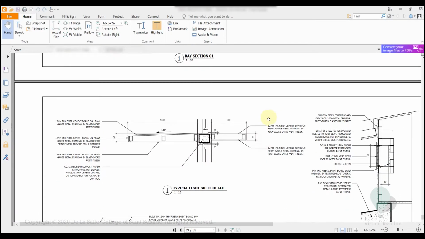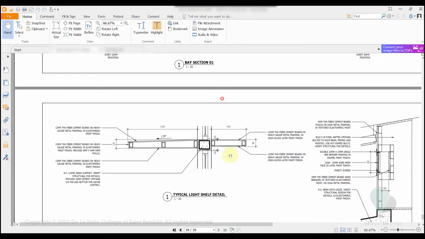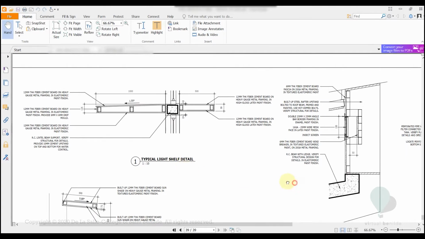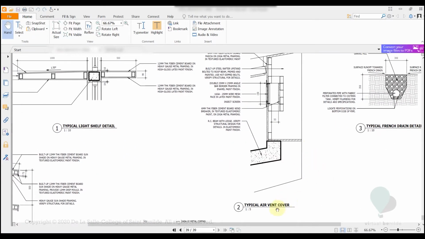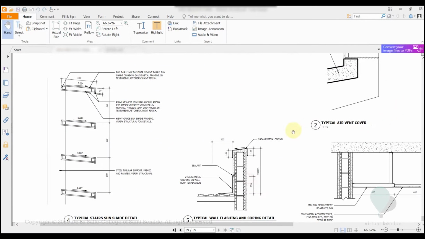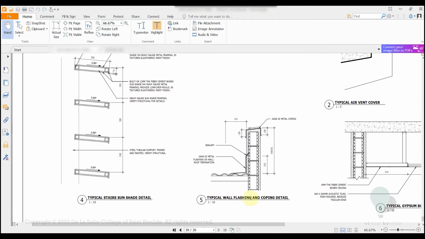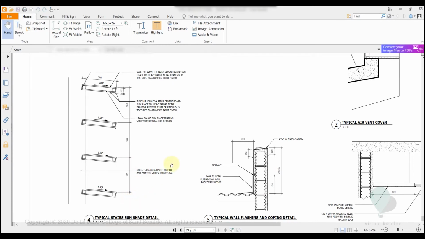So here are the spot details from the base section drawn to a bigger scale, 1:10 scale, so that it's easier to dimension and to label those additional details. Okay, so this is a light shelf detail. This is an air vent cover. Okay, and ceiling flashing and coping detail and sunshade detail.